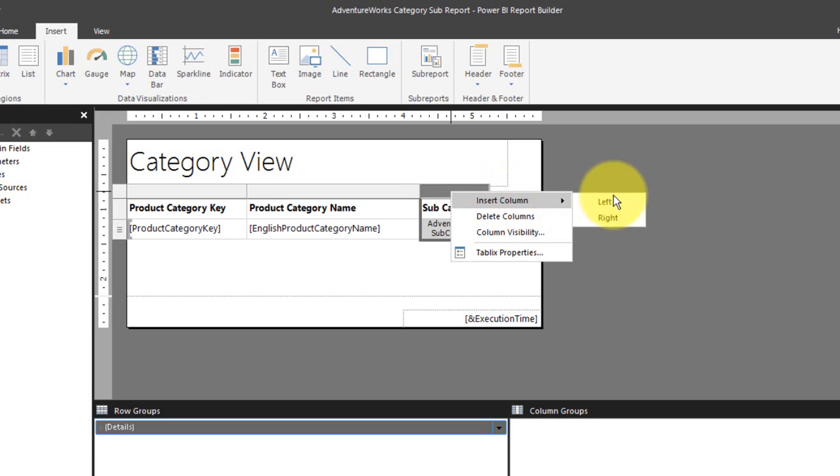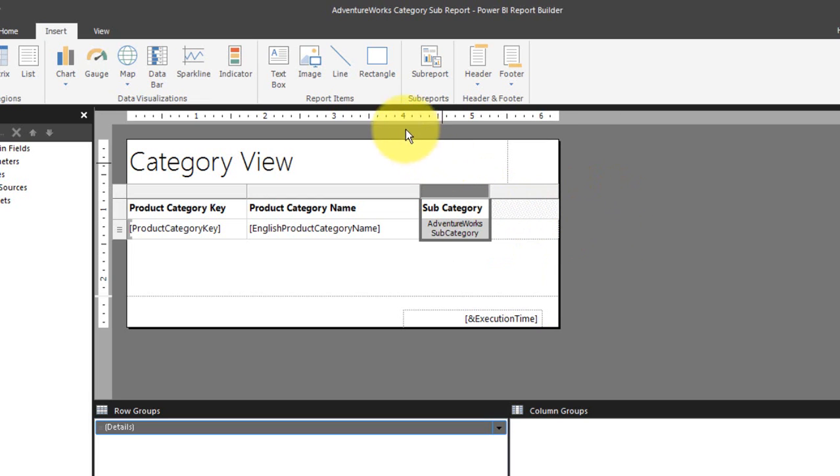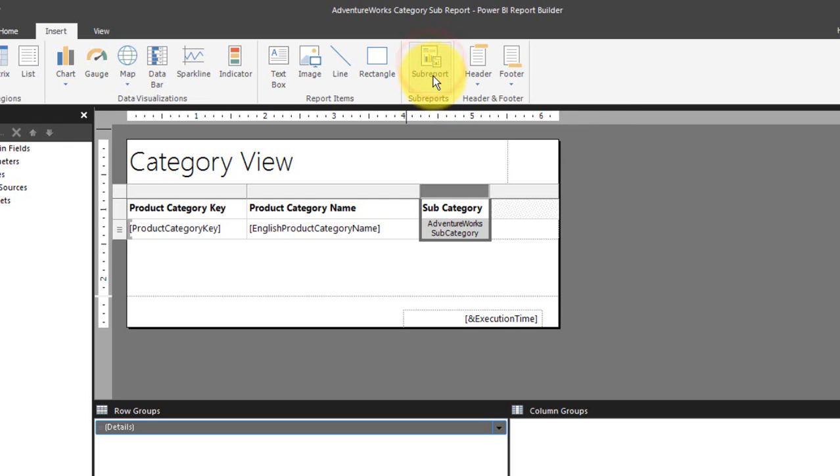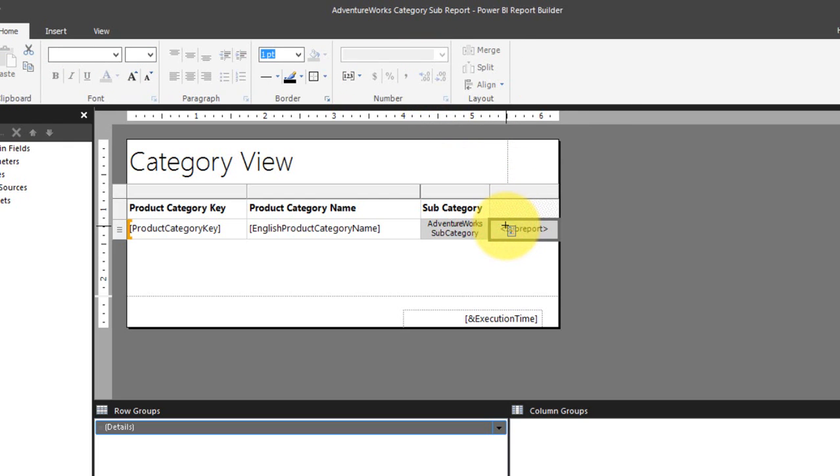Right click here inside columns to the right, and click this subreport from the top ribbon, and you can paste it here. Once it is done, rename this column subcategory 2.